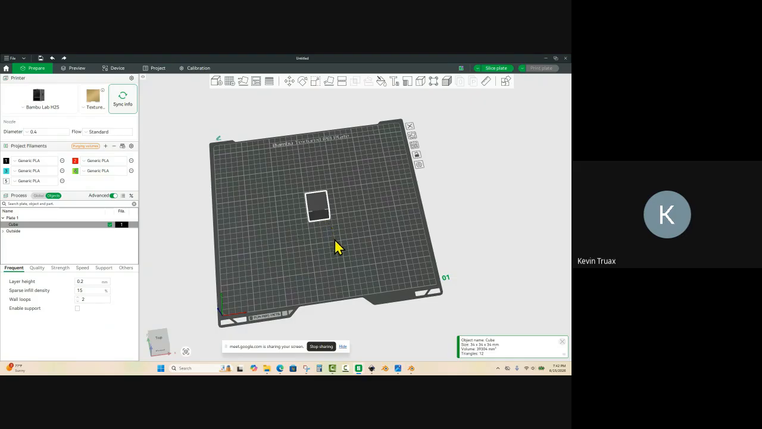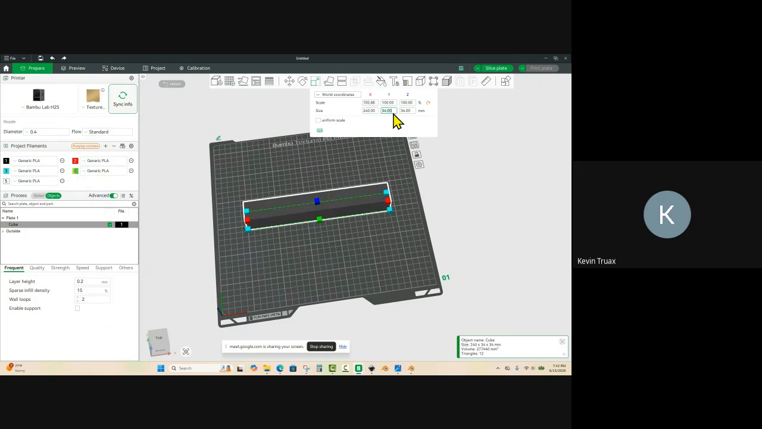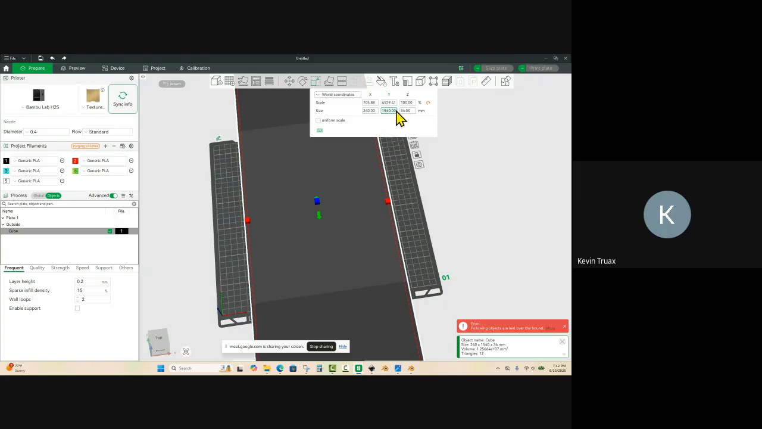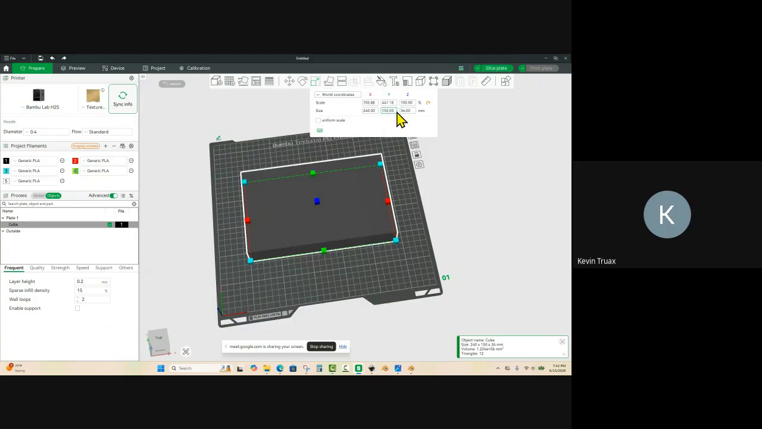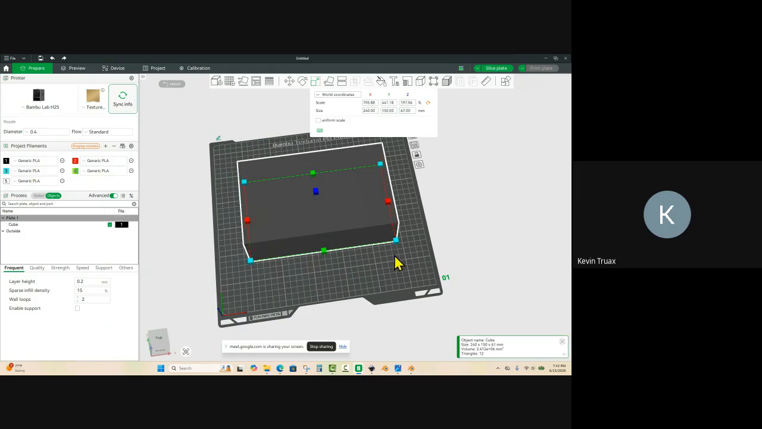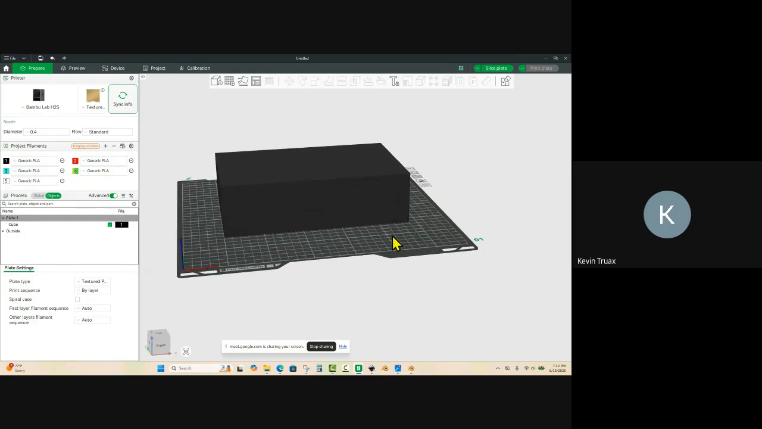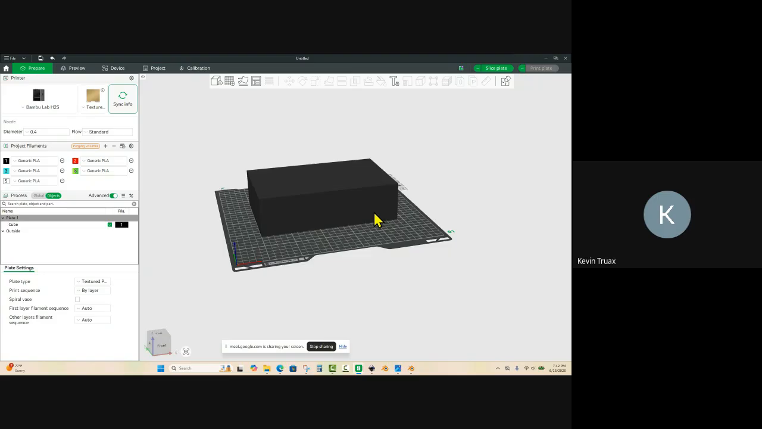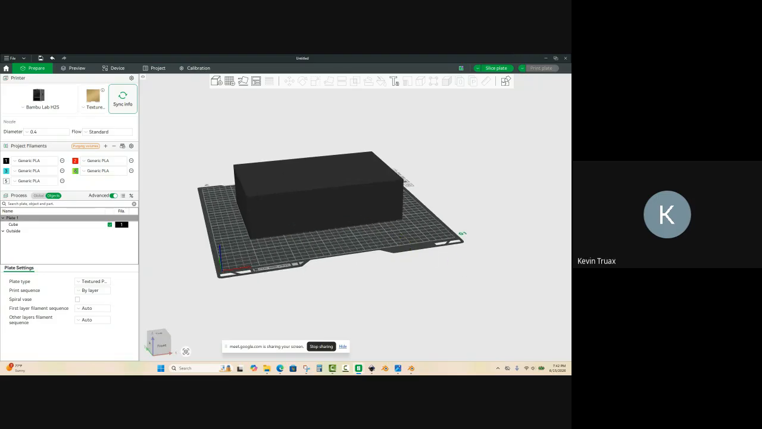And then we can hit our S key for scale, and that brings up this window. We know that we wanted to go 240 wide and 150 deep. And then we wanted to go 67 tall. I think that's where 6'7" came from, to be honest. All right, so there's our cube.